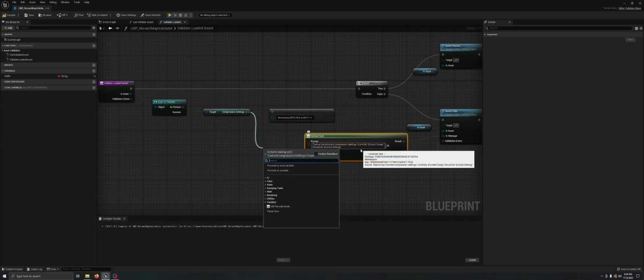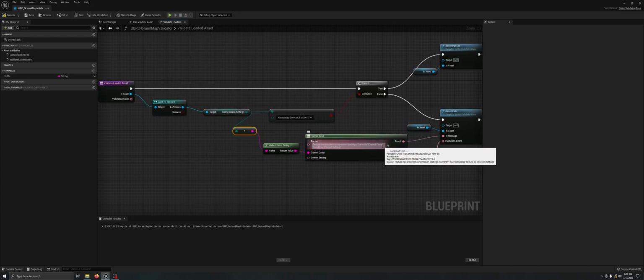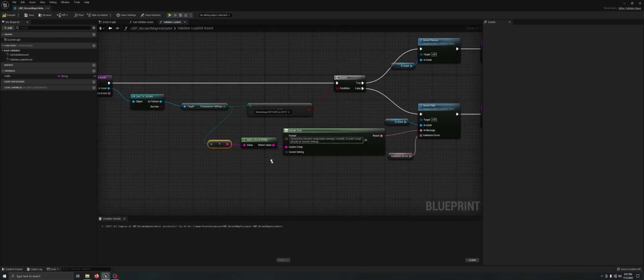So actually we need to convert to string. Let's say make literal string. We're going to plug this in. We're going to plug that in there. So this is going to put in that current comp, so current compression setting. It's going to plug in whatever compression setting the texture is currently set as.